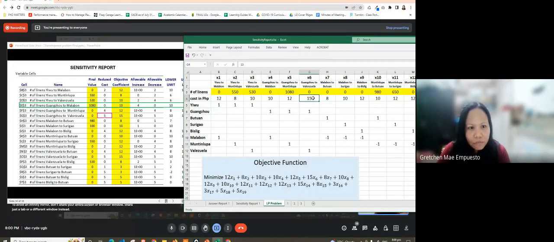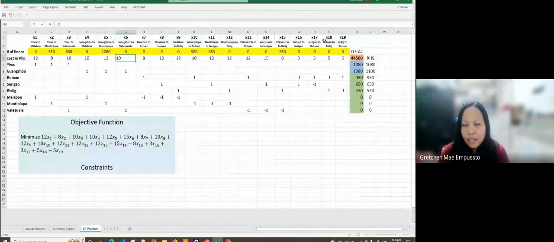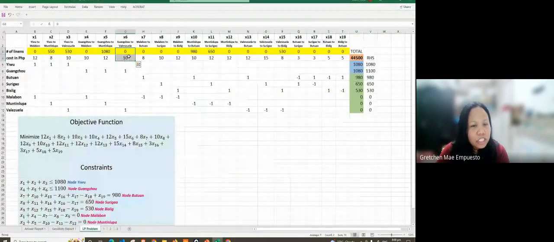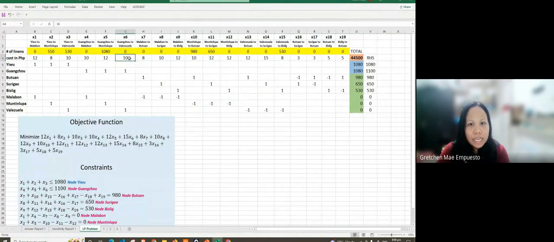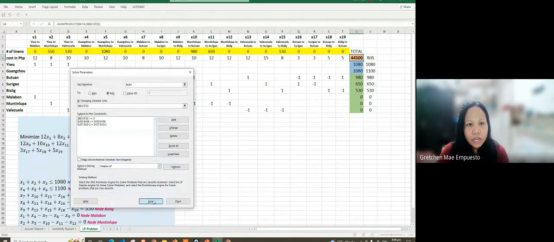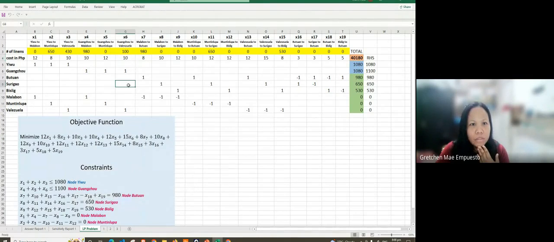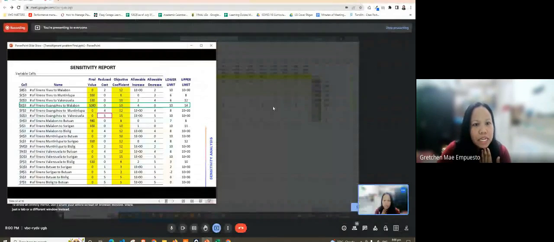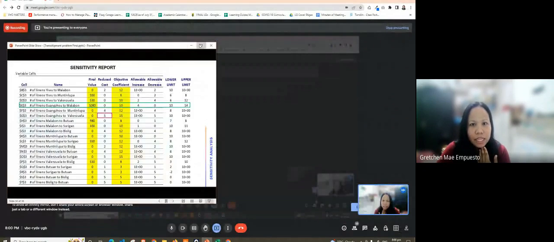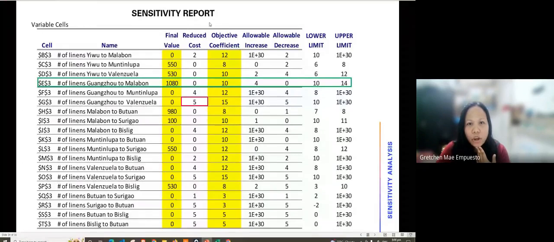So instead of 15, we change this to 10. And as you can see, originally, no linen is shipped from Guangzhou to Valenzuela. But now, reducing it by 5, based on the reduced cost, if we run the solver again, okay. So the Guangzhou to Valenzuela value changed. It is now shipping 100. So, let me return that to 15. So, that's the meaning of the allowable increase and allowable decrease, and the interpretation of the reduced cost.